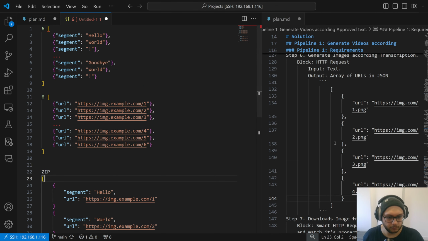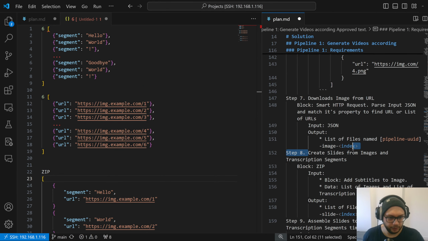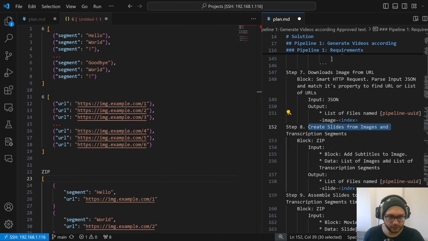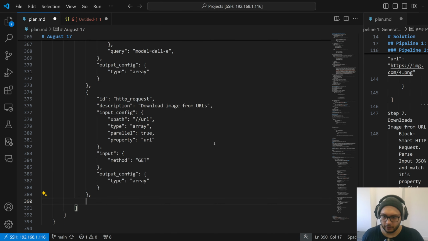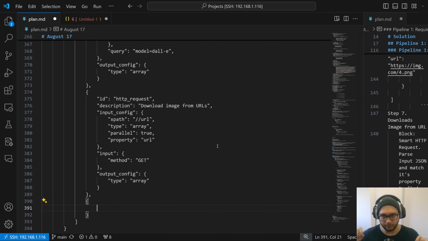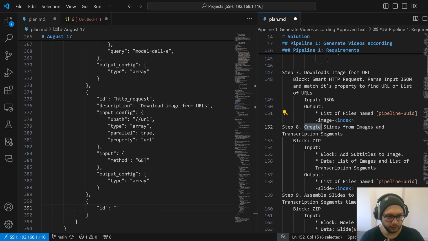And now the next step, it was create slides from images. That's the problem I would like to address in more detail, because it's a place where I must combine inputs of different blocks. So let's call it ID. Let me repeat, create slides from images and transcription segments. Yeah, that's correct.